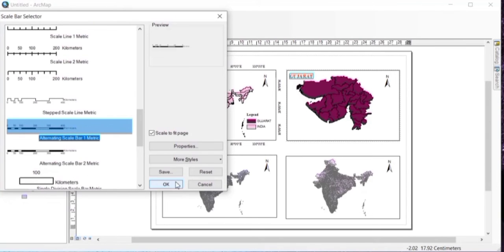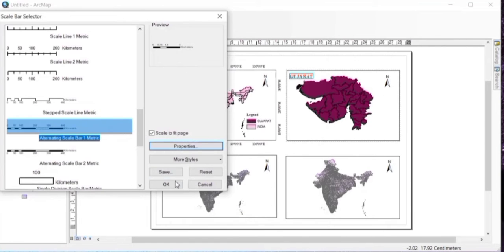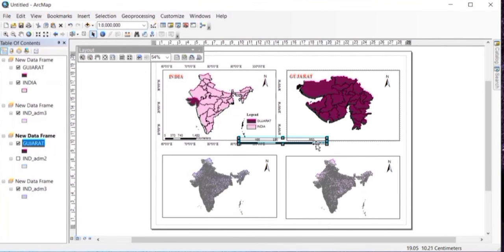Then go to Insert and Scale Bar. And then press OK. Firstly go to Properties. As I need the number of divisions and number of subdivisions as 2, so I'll change that, and gap as 2 point. Then apply and OK.